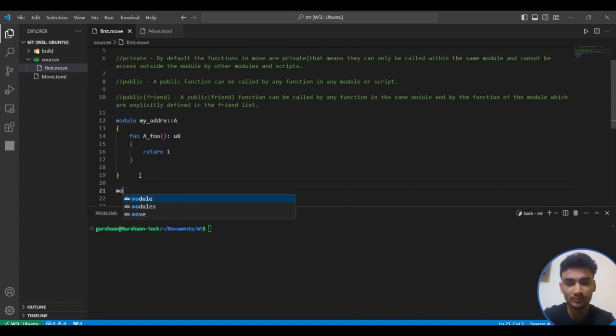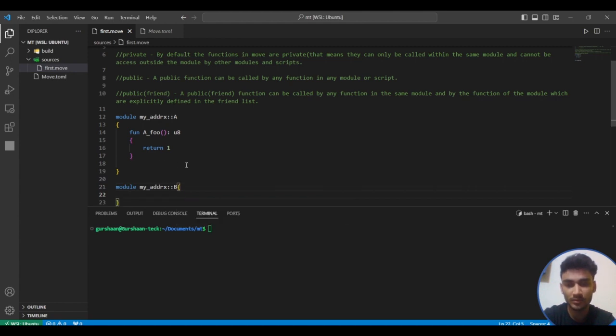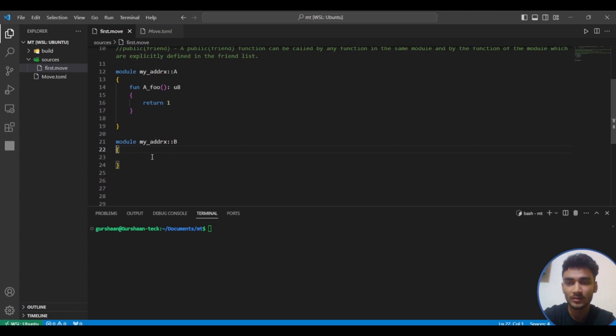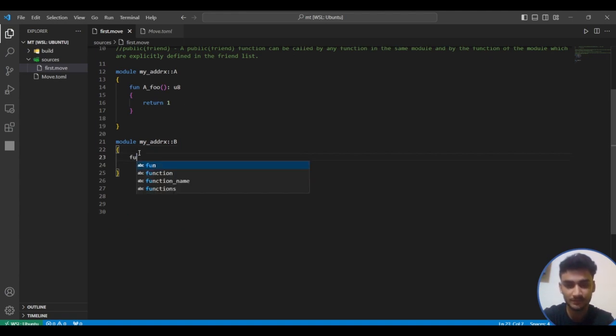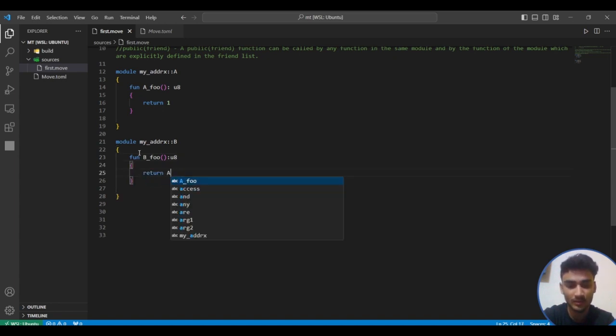Now let's create another module. Let's create module B, and let's deploy it on the same address. Now in this module, let's write another function. Again, it will return some value. Now we are going to give a call to this function.